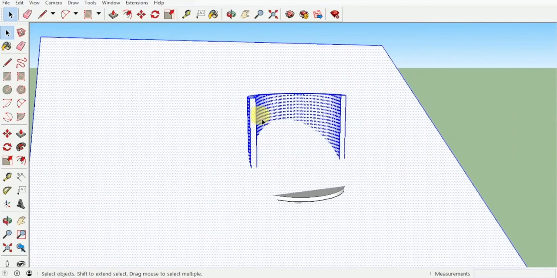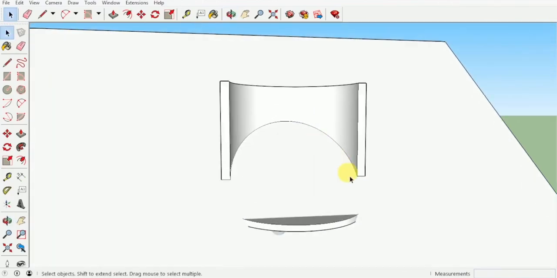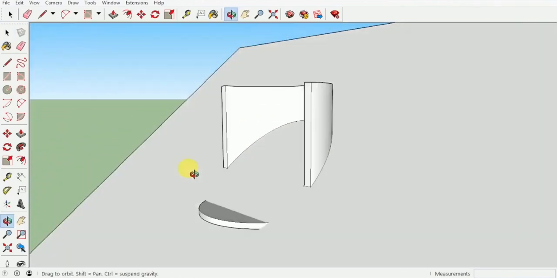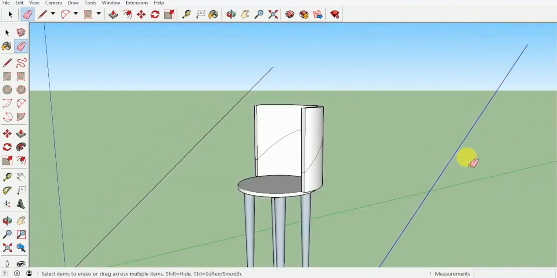Now once everything is selected, I will do a right click and Intersect Faces with Selection. What this is going to basically do is create this line over here, as you guys can see. And I will now quickly go ahead and erase the rest of the surface off as such.